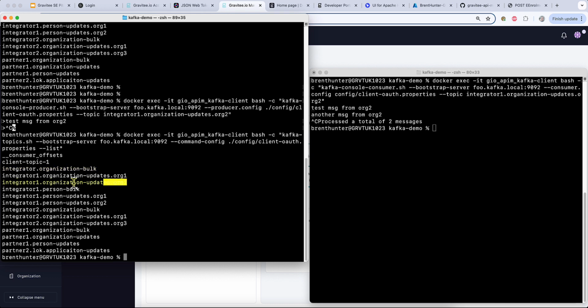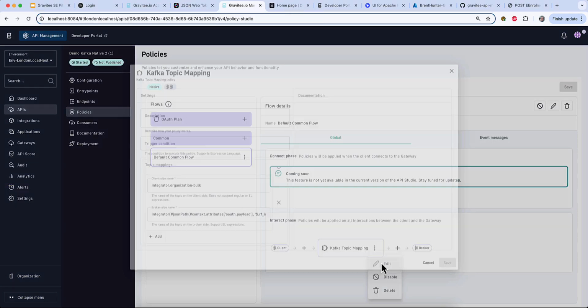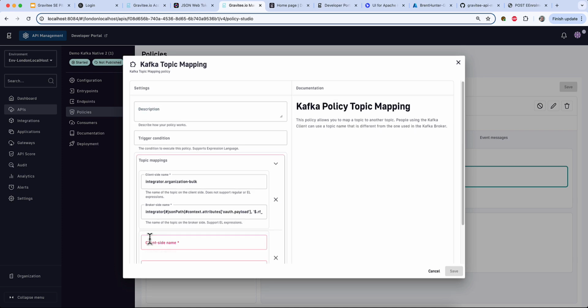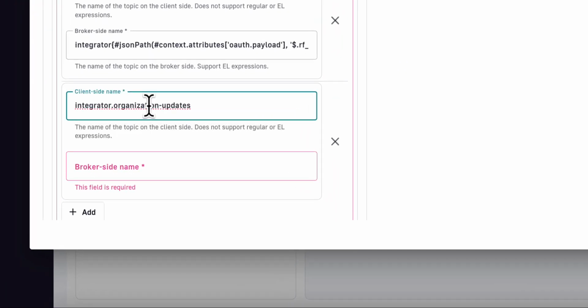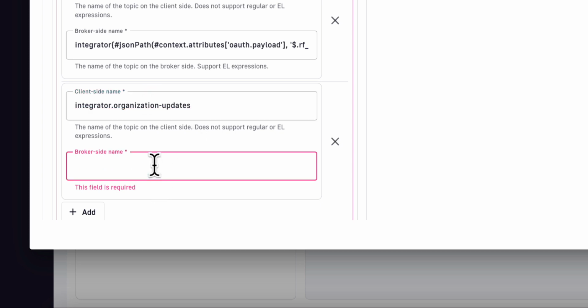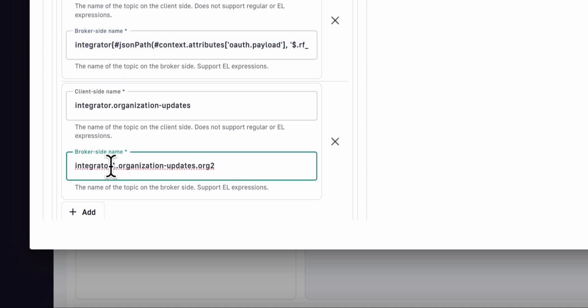So let's do the same thing for the next topic we need to do as well. Again, editing our existing policy, we can add a second topic mapping. This time we want the client side to be integrator.organization-updates. But of course, this is going to map from that internal topic name as shown here on the screen. Again, we need to use Gravitee's expression language here to dynamically change this broker side topic at runtime. So again, we need to replace the 1 with our RF integrator ID.